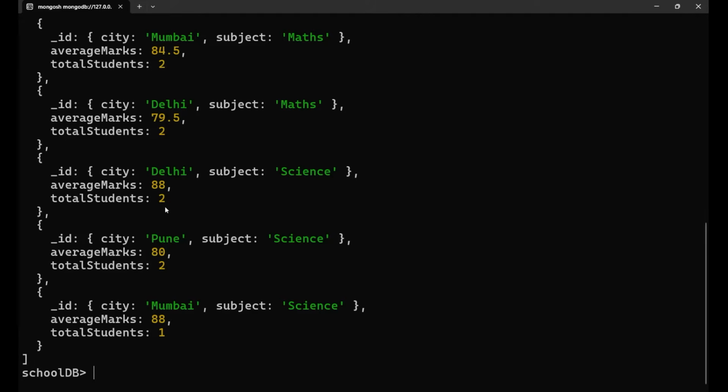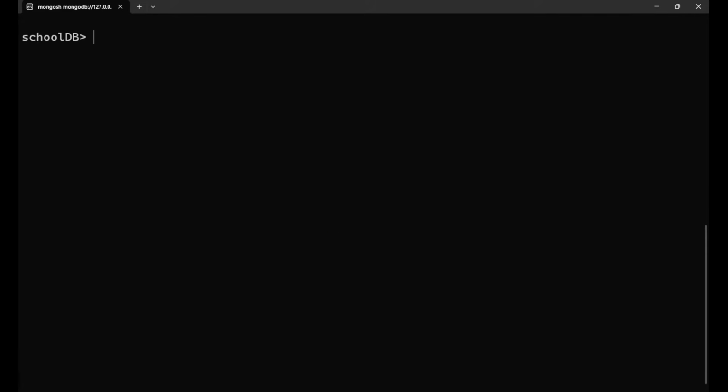Now coming to the next part, which is multi-stage grouping. Sometimes we want to group the data in multiple stages. For example, first we group by city and subject to find the subject-wise average, and then group again by city to find the overall average marks per city. I repeat, first group by city and subject to find the subject-wise average, and then group again by city to find the overall average marks per city.